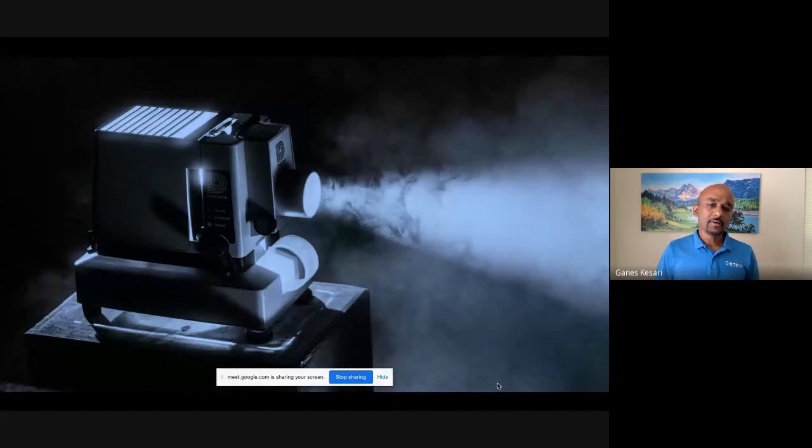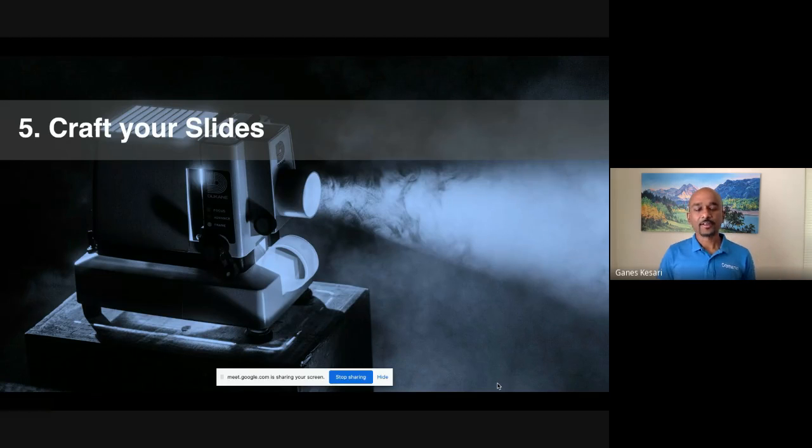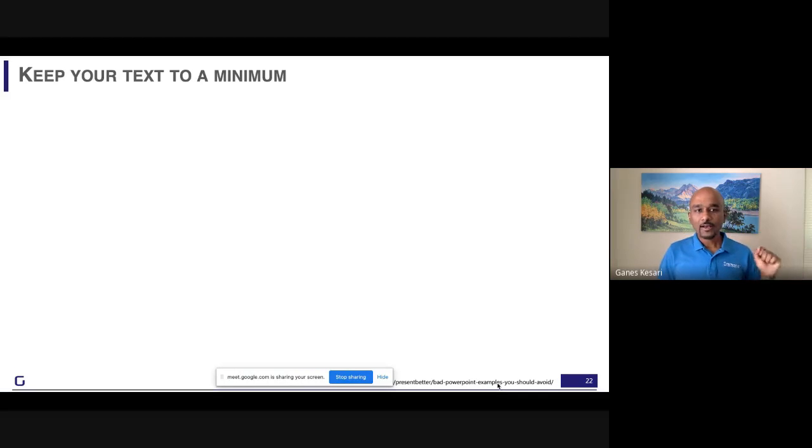Once you have researched the content, so you have all of the materials with you, and you start creating your slides. This is also a very important stage, how you make it presentable. And there are some tips for this. Number one, keep your text to a minimum.